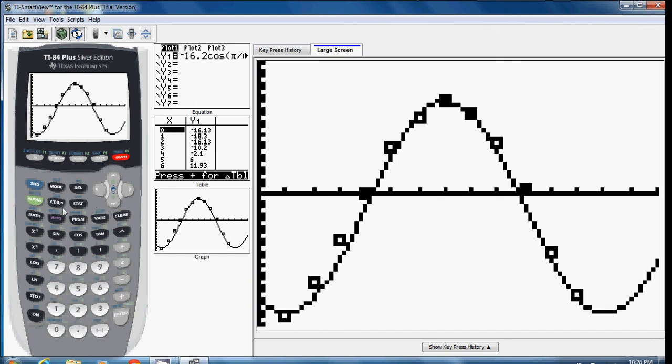All right. So I hope that helped you understand how to do a scatter plot and how to check the scatter plot with a sine or cosine function that you've come up with.